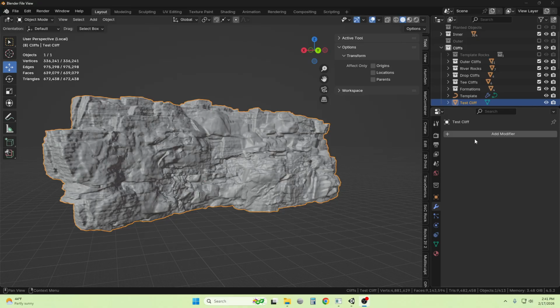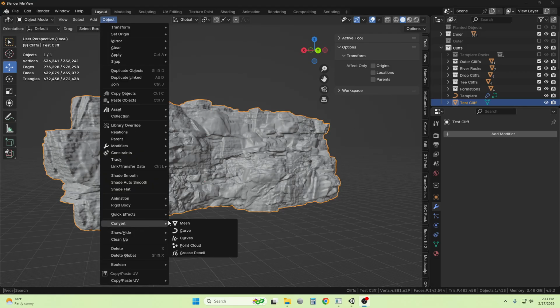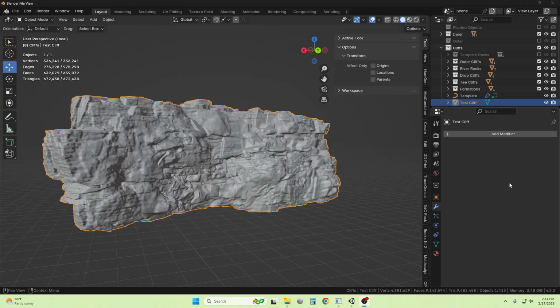Okay, so we're back. You notice I had clicked the arrow and hit apply, so this is all applied. Also, you could have done it through object, convert, mesh, and that would also apply the modifiers. So we're down to 600,000. That's something we can work with. I've got to get it down further, but that was a good first pass.